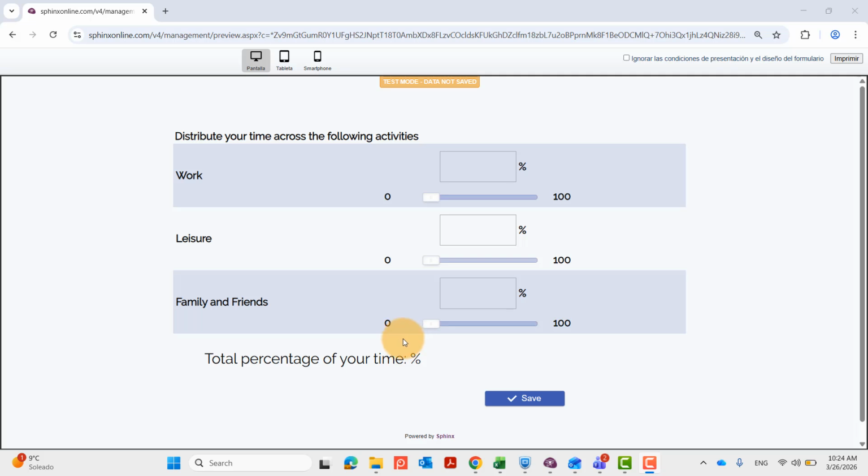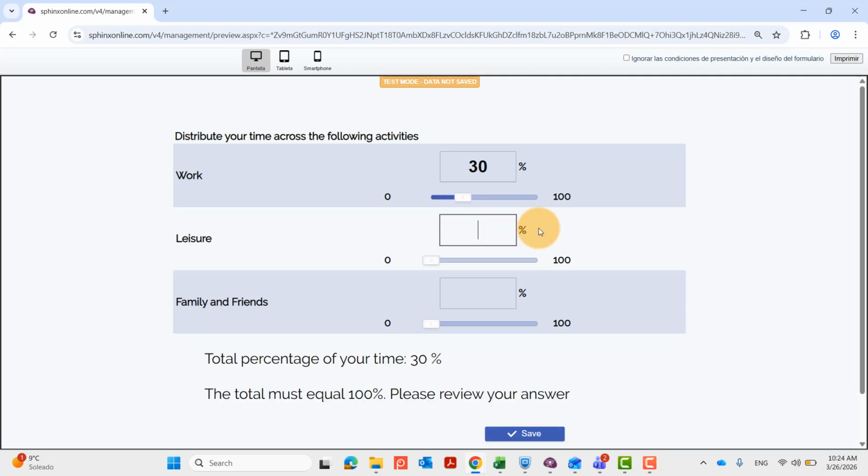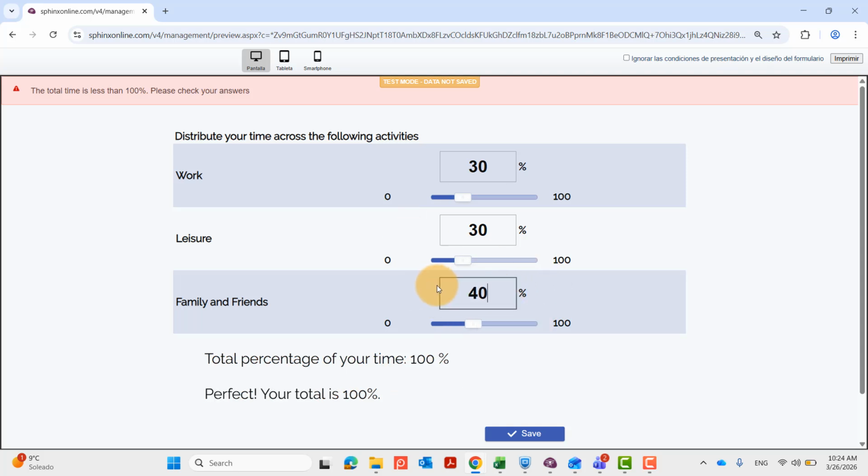Now let's test the results. If the total is incorrect, we are not going to be able to continue. However, once the total reaches 100%, the restriction is finally lifted and we can finally proceed.